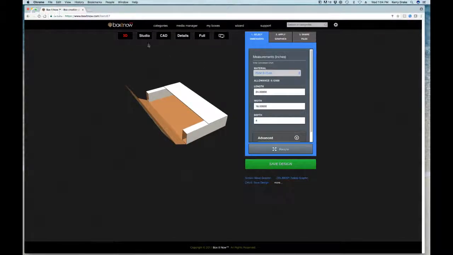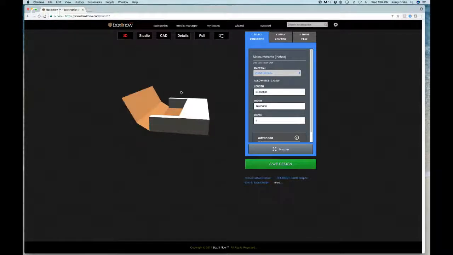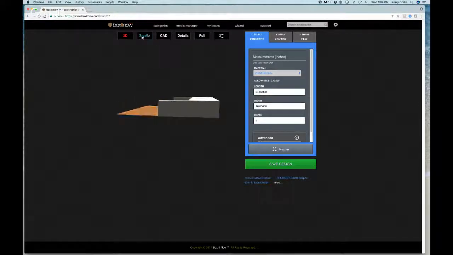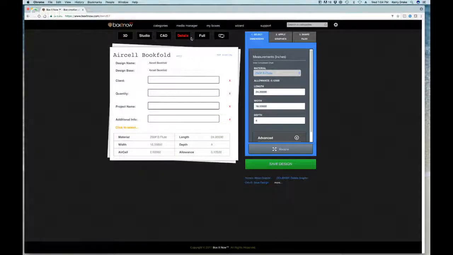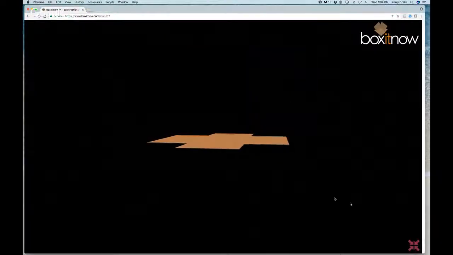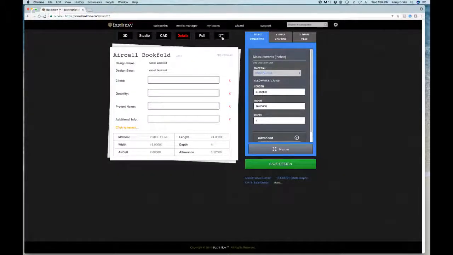If I go up to the top tab here, I see the 3D view. I see the studio view, which is the one we'll be dealing with today. This is the outside view of the carton, and these little green lines indicate the scores that are required for the carton to fold and unfold. There's a CAD drawing, a detailed drawing with the basic specifications of the design. There's a full interactive 3D that we'll show you in a little bit once we get our graphics in place, and then a full screen share if you'd like to do that as well.